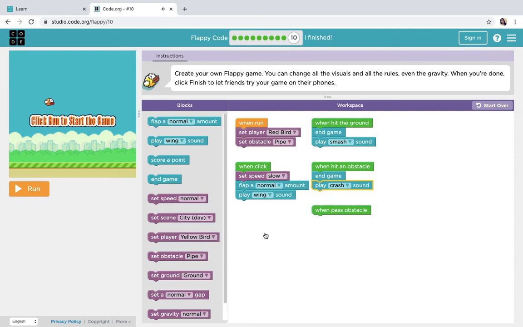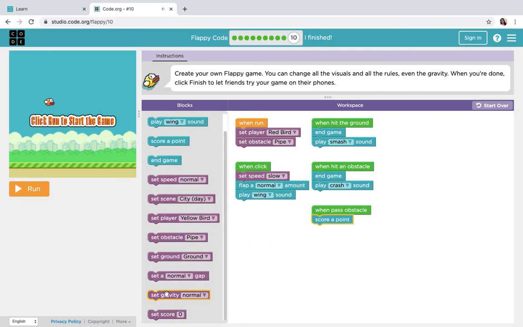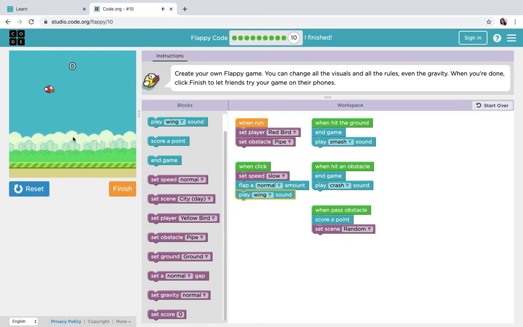And then when we pass an obstacle, of course we wanted to score a point. And I also wanted to change scenes. And I want it to be random so it can change every time we pass an obstacle. And now we can try my game out. Let's see. Let's try and make it through and see if this all works.